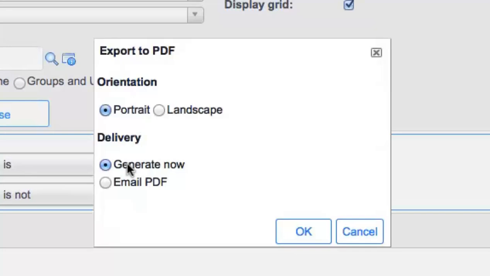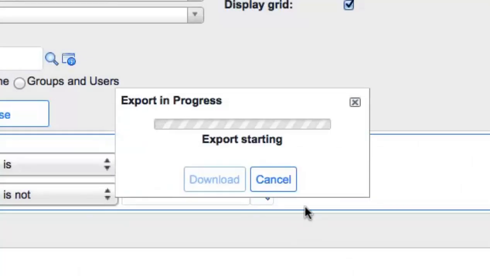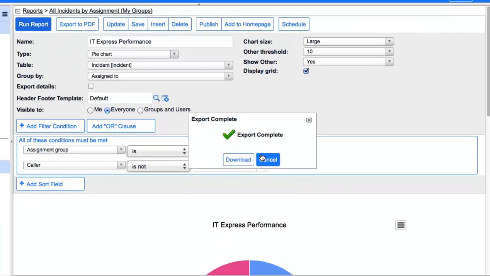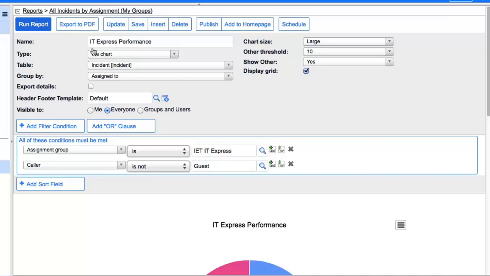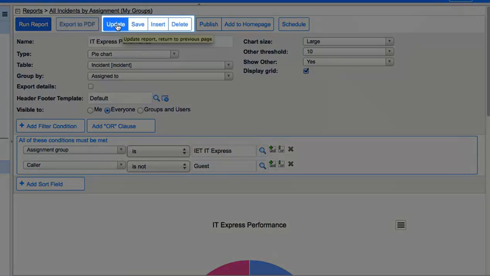Since the current information is saved, let's save the report query for accessing it at a later date. You have 3 options available for new reports. A 4th option of delete is added for existing reports.